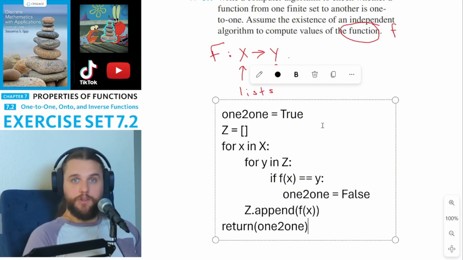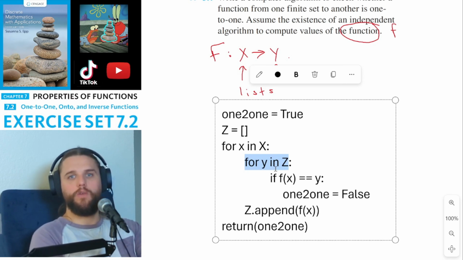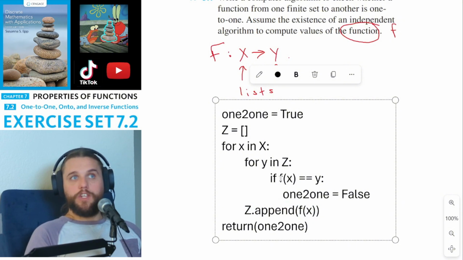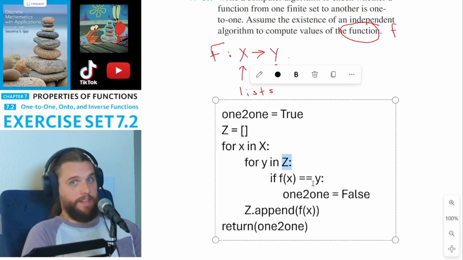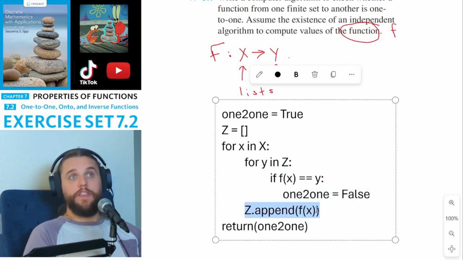So one-to-one is assumed to be true, but what we do is we go through each element in our domain, and then we check our range. Now keep in mind, the range is constructed as we go through all of our elements in X. So in the very beginning of this program, Z starts out as an empty list. What we do is we check if this output, f of x, is already in the list. So we iterate through each element in our list and check to see if f of x is already on that list. If it is, then we change one-to-one to false. If it's not, then we add that output to our range.